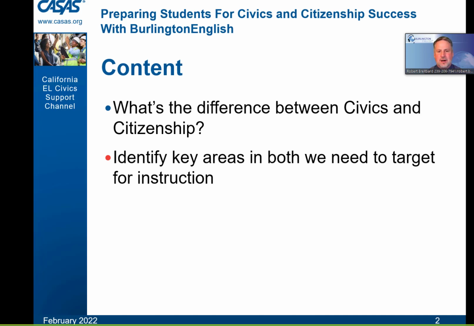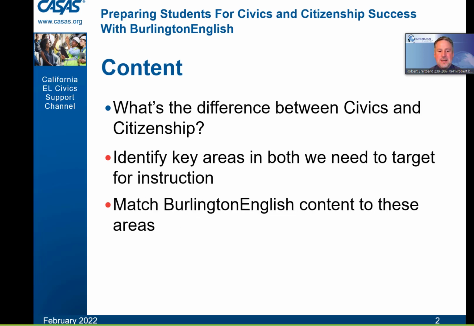topics that are most in need of our assistance in helping our learners be successful in civics and citizenship. And then just how easy it is to match Burlington English content to those key elements. Okay, so that's what's going to define our session today.